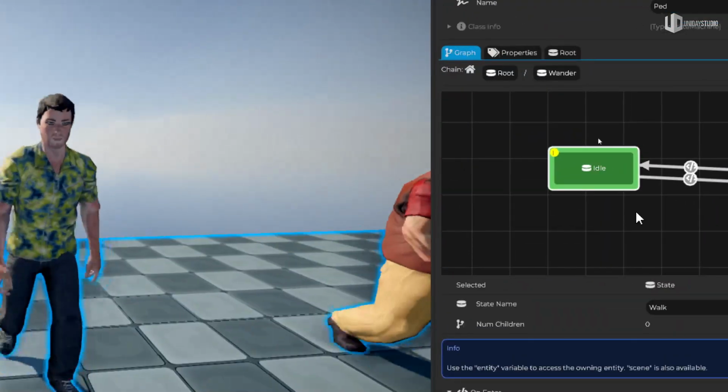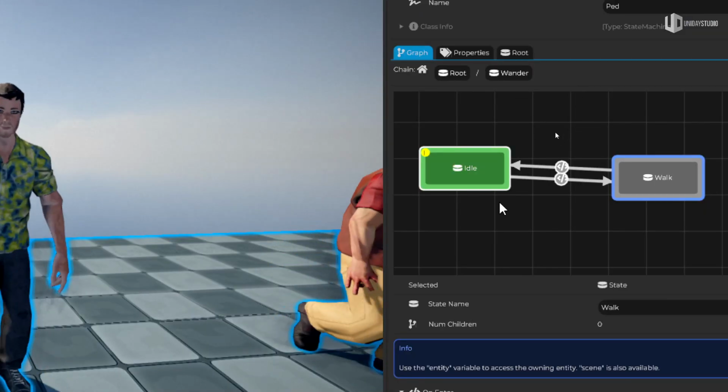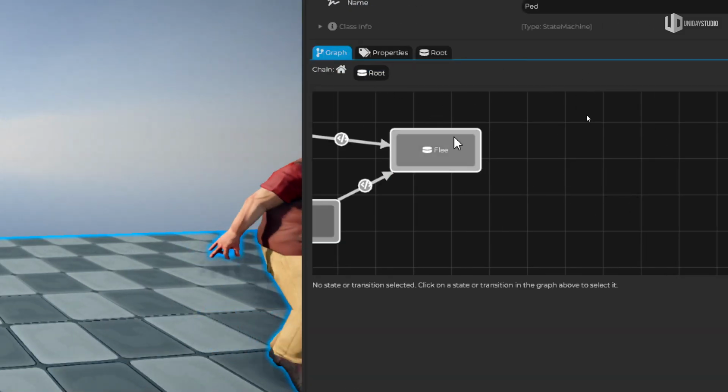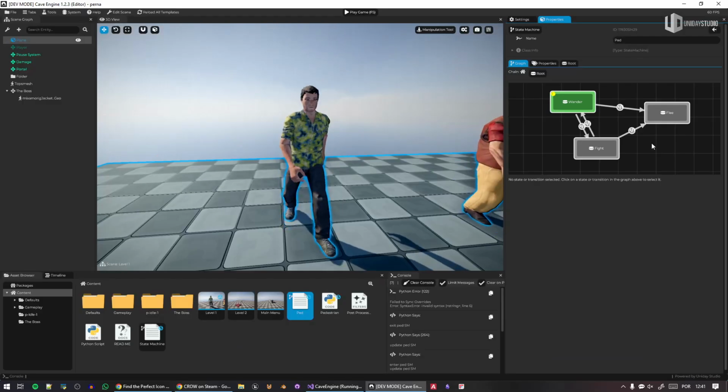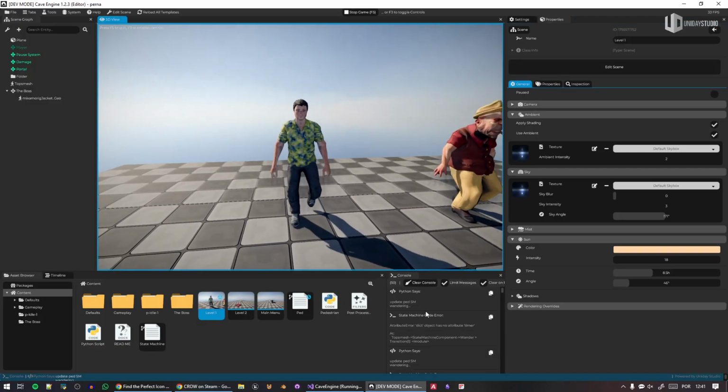And again, this idle and walk is all inside the wander state. And by the way, yes, you can double click the walk and add more stuff. So we can have a huge hierarchy of states doing very specific stuff. Let's see if this works.